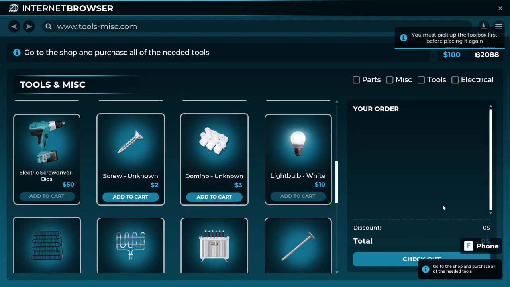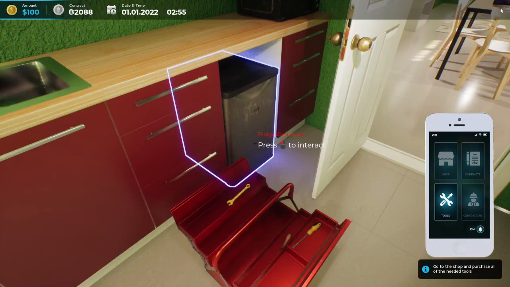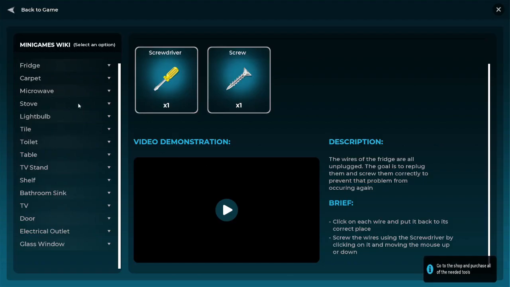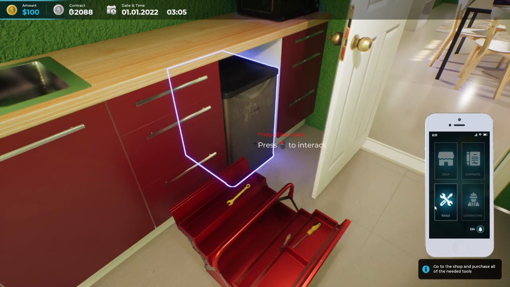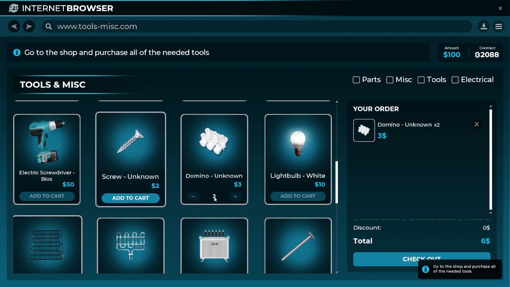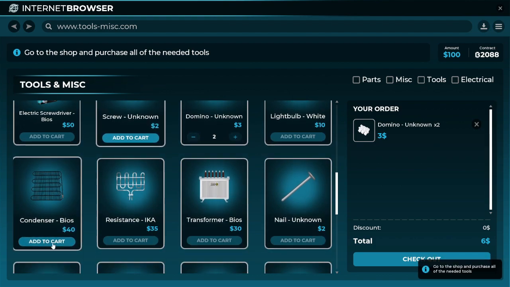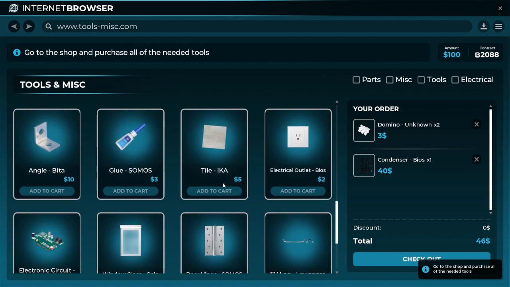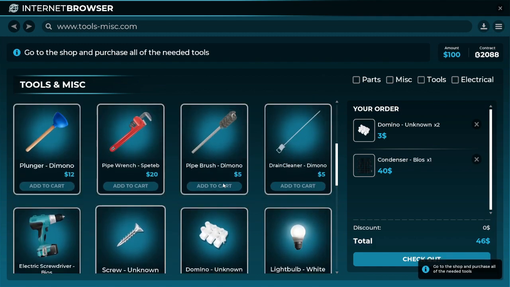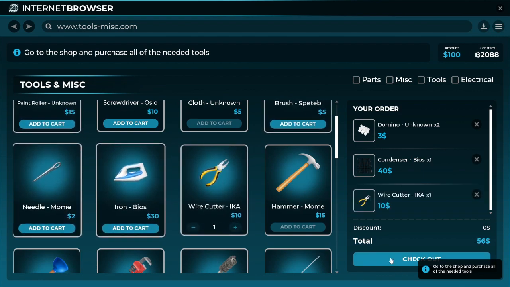F for phone. Tools. Oh, we probably need to know what we need first, huh? So let's go Q. Wiki. Fridge. Destroyed. A condenser, wire cutters, and 2 dominoes. Okay, so we need 2 of those. It's times 2. We need 1 of those, and we need some wire cutters. Where are said wire cutters? Oh, wire cutters.